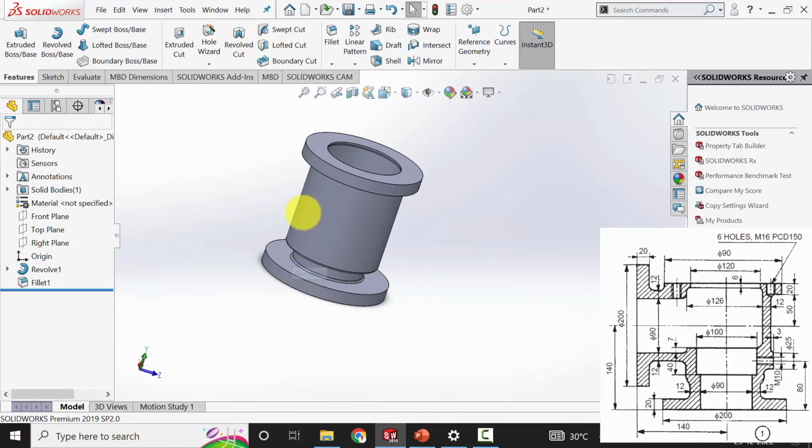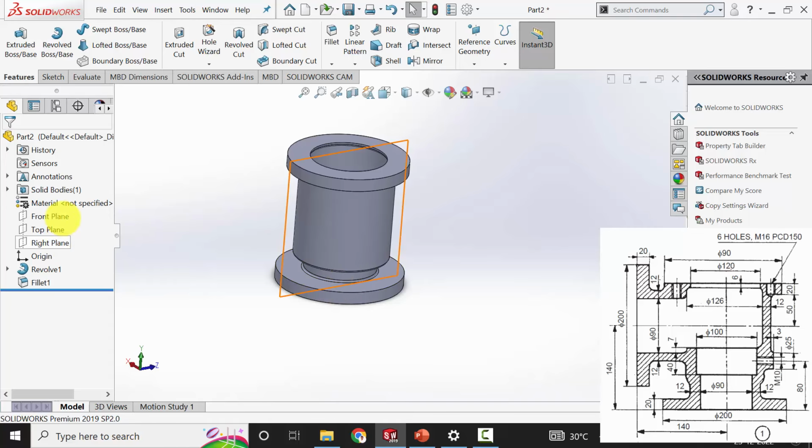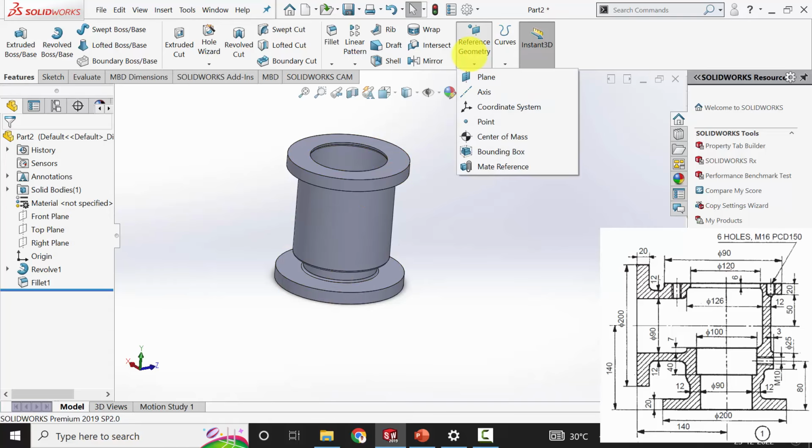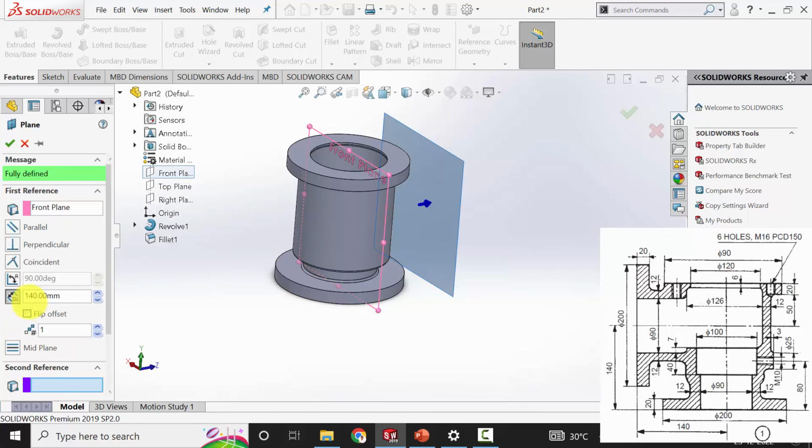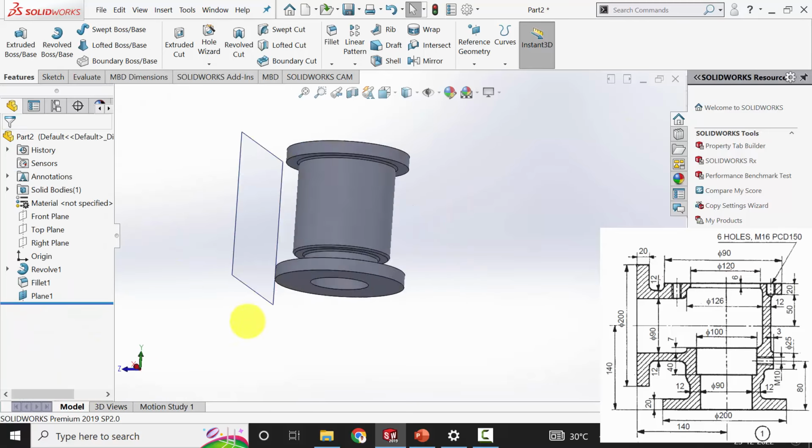Next I am going to draw the left side profile. For that I am going to create a plane. Go to reference geometry, create plane, and my first reference is the front plane. From the front plane I am going to create another plane at a distance of 140 mm. So I have created it.